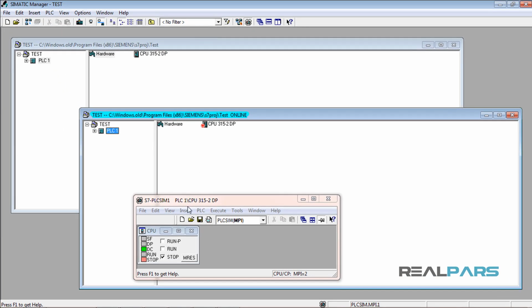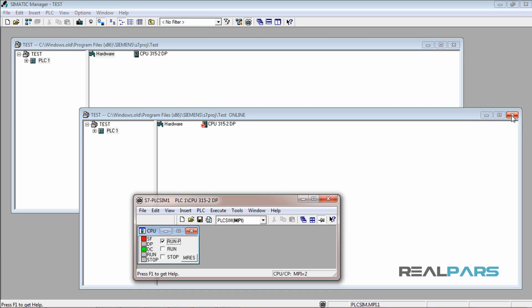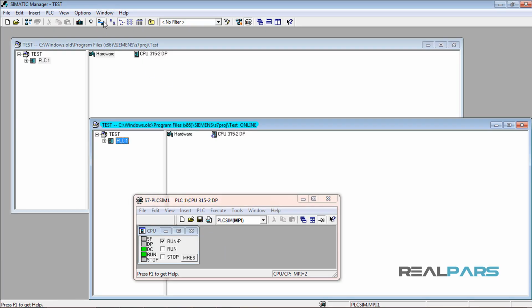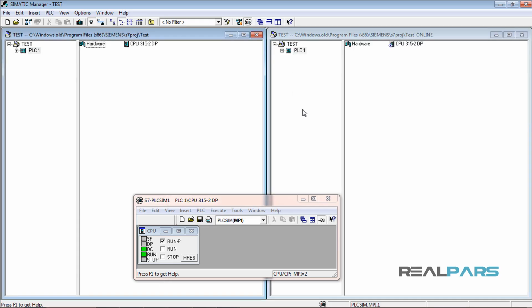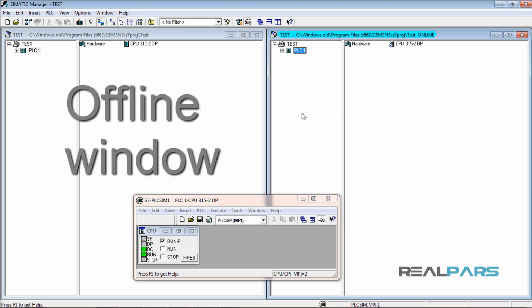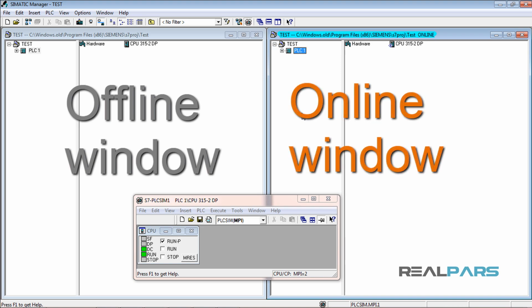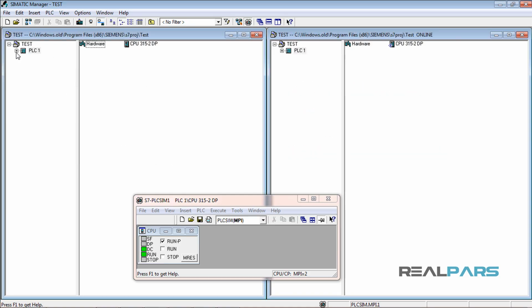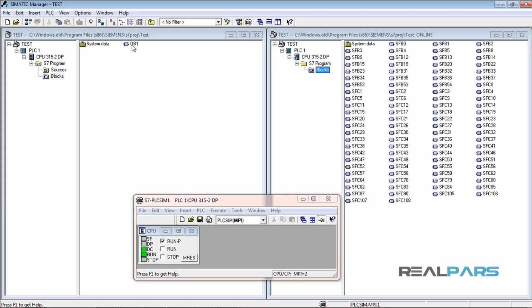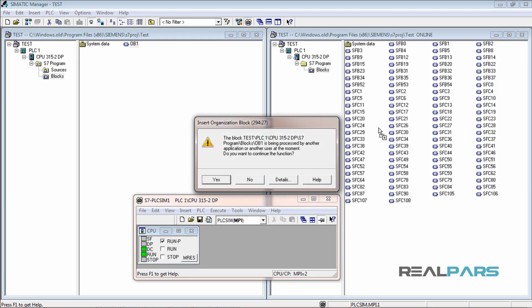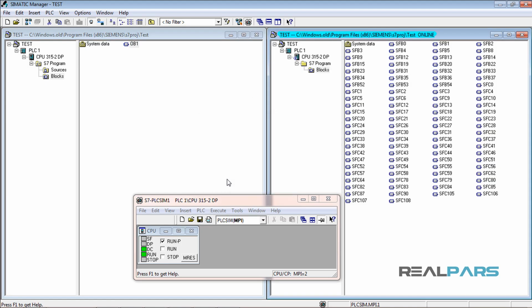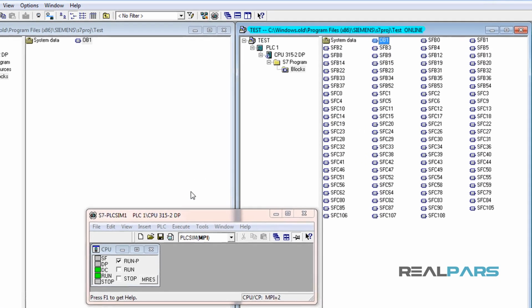So let's put the CPU back into run mode, and then click this toolbar icon so that the 2 windows will tile side by side. Now, the left window is the offline window containing the computer's data, and the right window is online, showing the CPU's data. Okay, so now we want to download the OB1 to the CPU. So first, we need to open the blocks folder in both windows. Then we can drag the OB1 from the offline window to the online window. This transfers the program from the computer to the PLC.